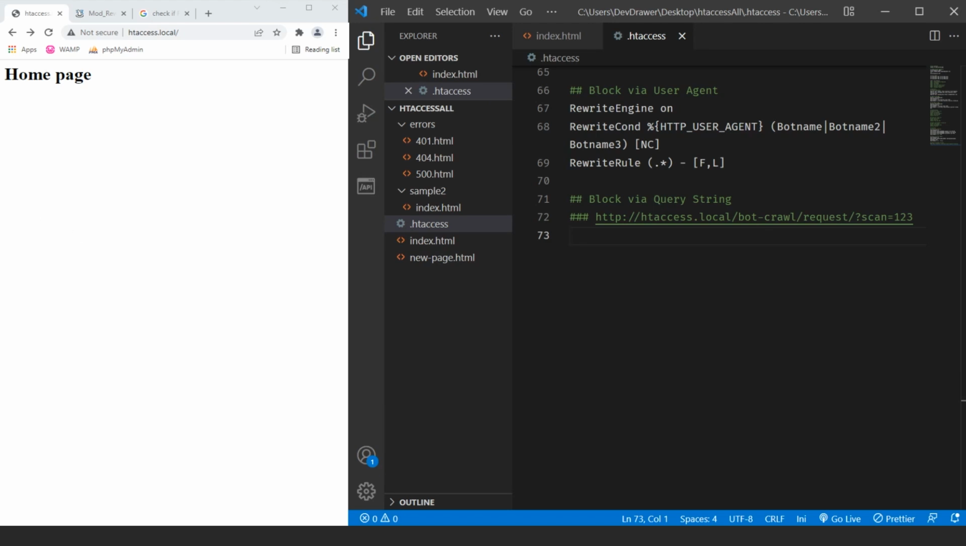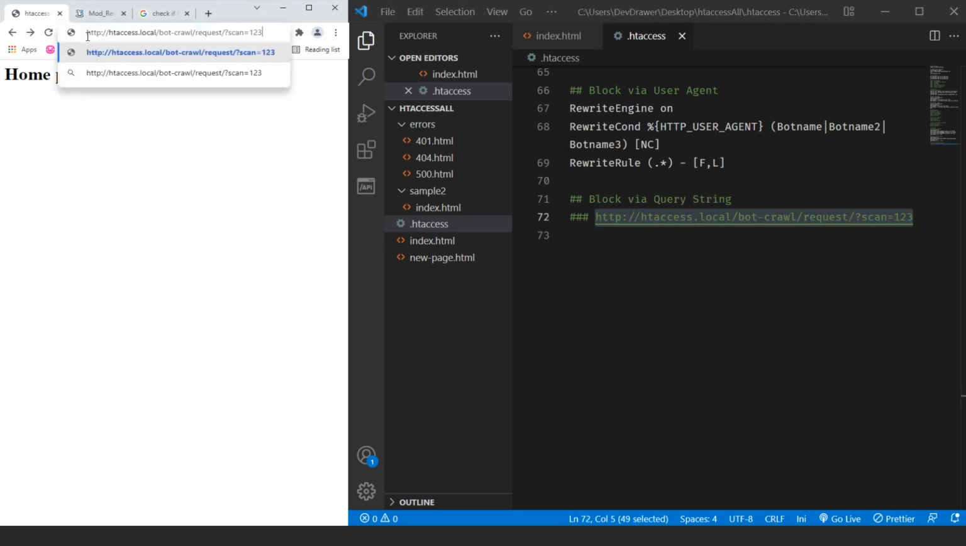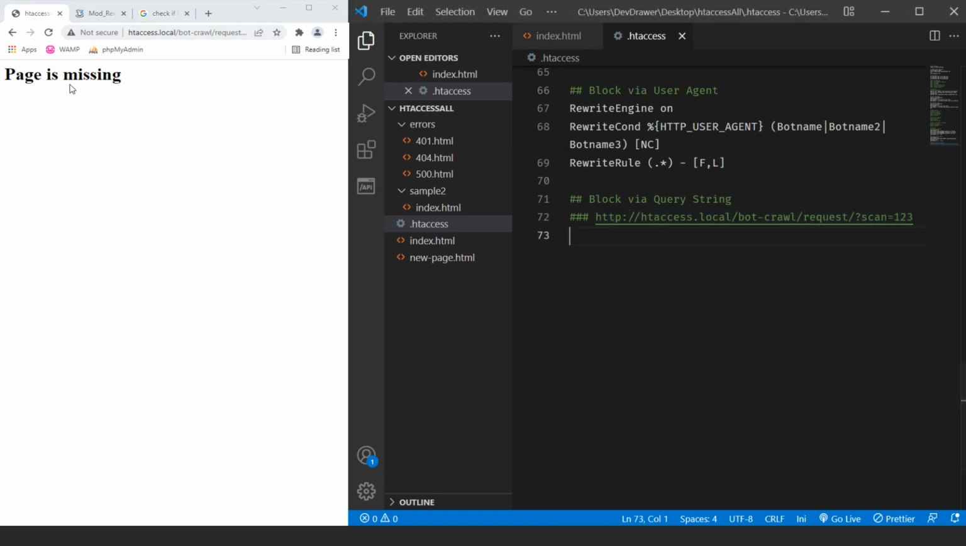In order to block certain things from happening, this is what I was trying to do initially. I'm going to copy this, paste it here, and the page is missing, 404, so that's what we want it to do right now. But we also don't want this 404 to happen anymore. We don't want this to happen at all, so we're going to block these from happening altogether.